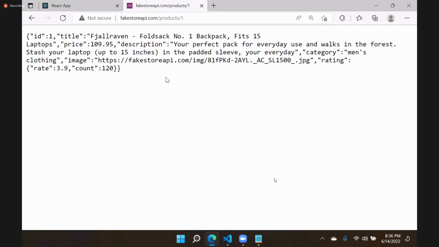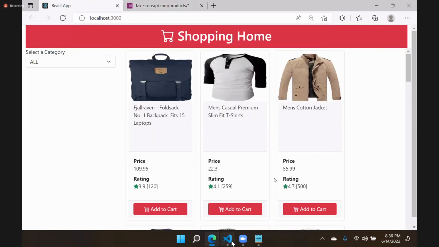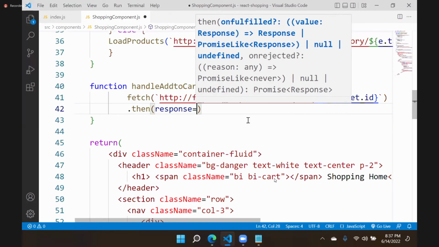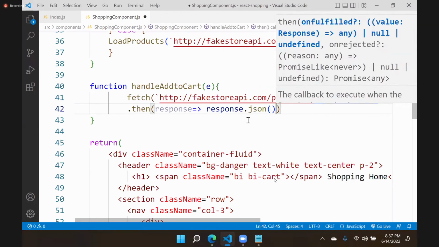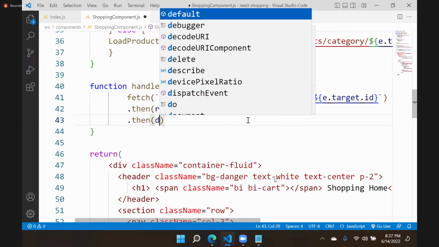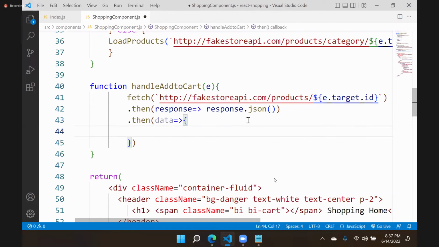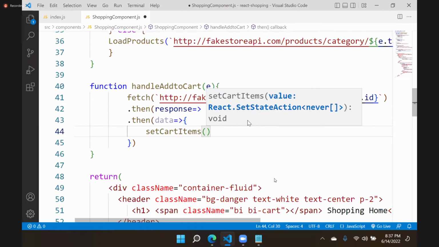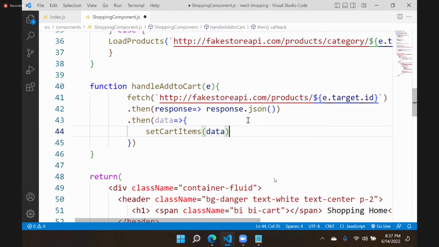Now we need to collect this object and push it into cart items. So we will collect that, then get response.json, and then collect the data. Then setCartItems, into that we will send this data. This data is only one product. That means cart items contain this one.